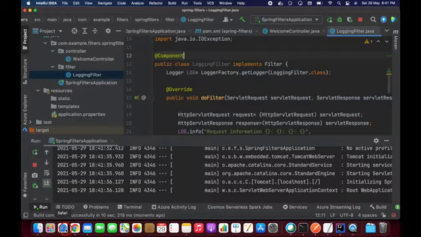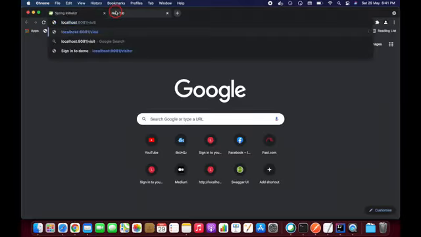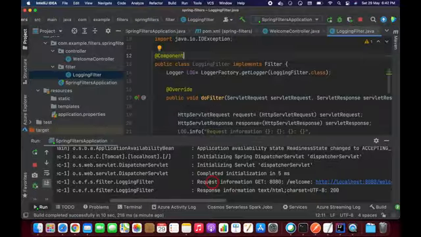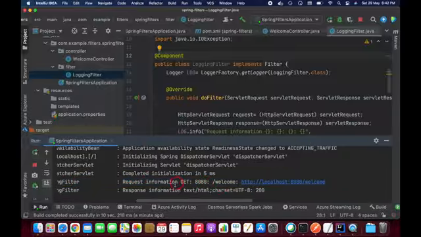Okay, so let's start this application and let's test this. Let's hit our endpoint, that is welcome. Okay, we got "welcome to my YouTube channel" here, and let's go to the console and check it out. So we got the request filter here. This is the logging filter. We got the request information: the GET method, port number 8080, the request URI and request URL as well, and we got the response information, that is the content type, and we got 200 as the status.